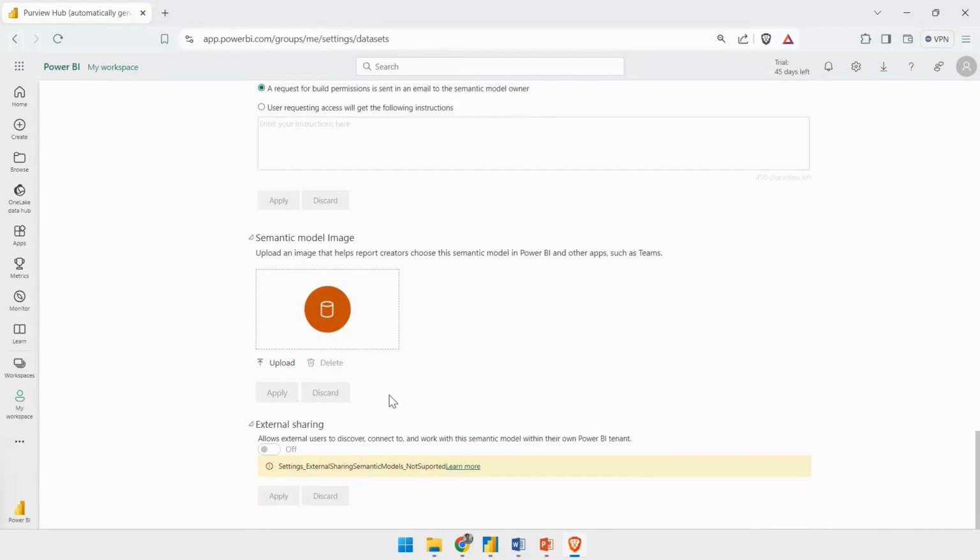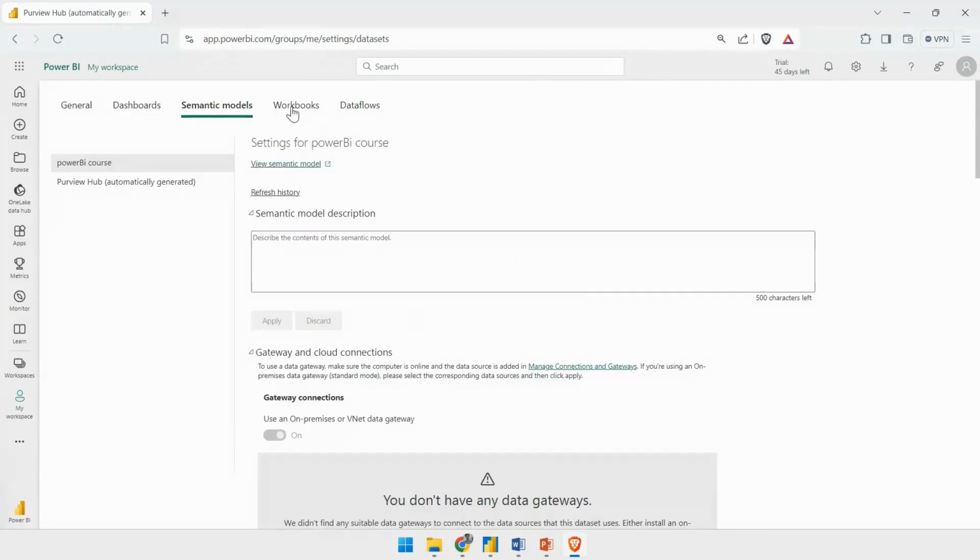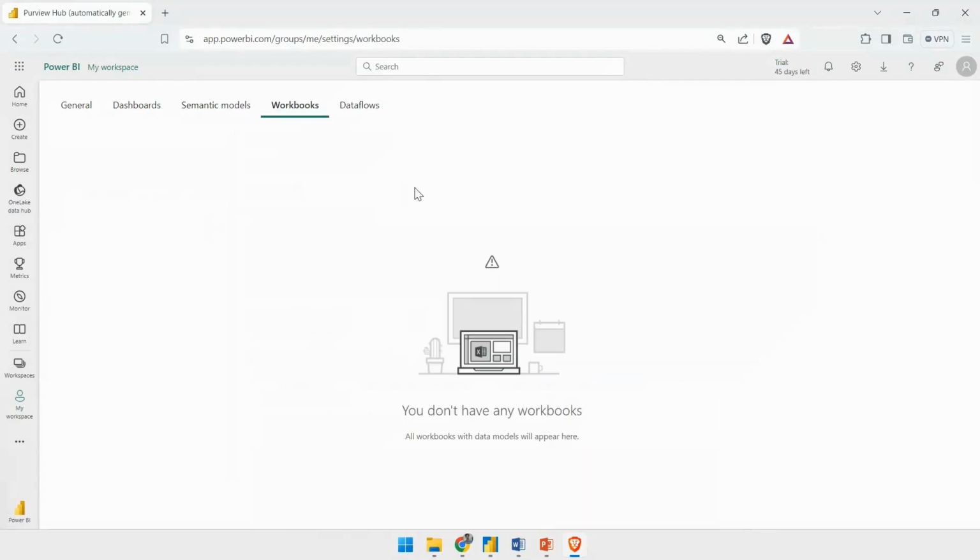The last one is the external sharing option, which would allow external users to connect to your data or work with your semantic models within their Power BI options. Then we have the workbooks option. So if you have created any workbook, all these workbooks would be listed over here. The same would be happening with the data flows.